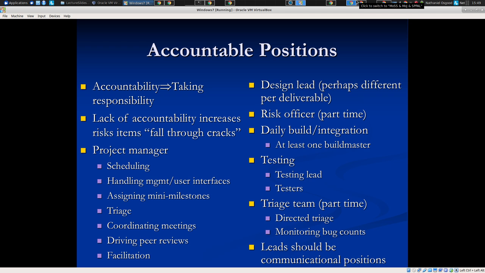This is some roles of the project manager. Project manager is fundamentally a point position of responsibility. They are the person who deals with the stakeholder, most importantly. Stakeholders should have one point of contact.